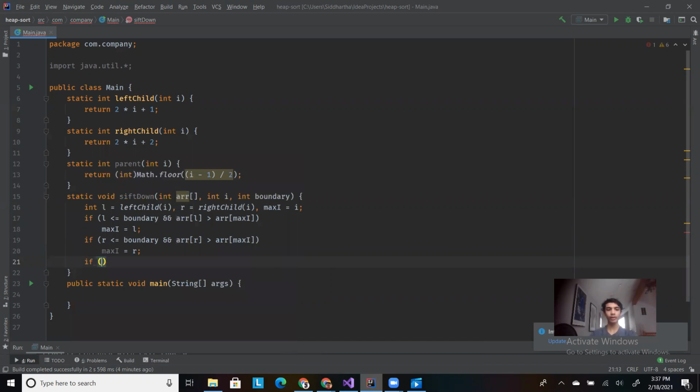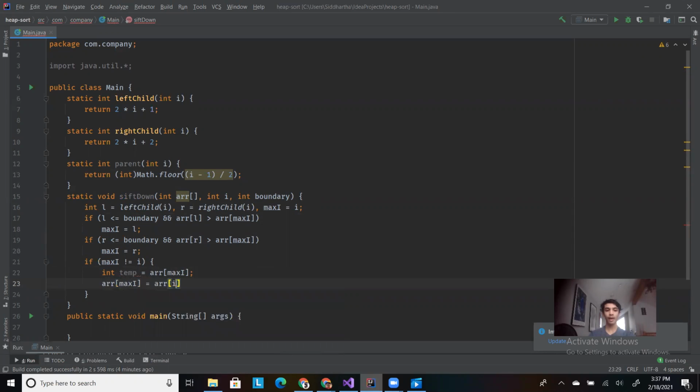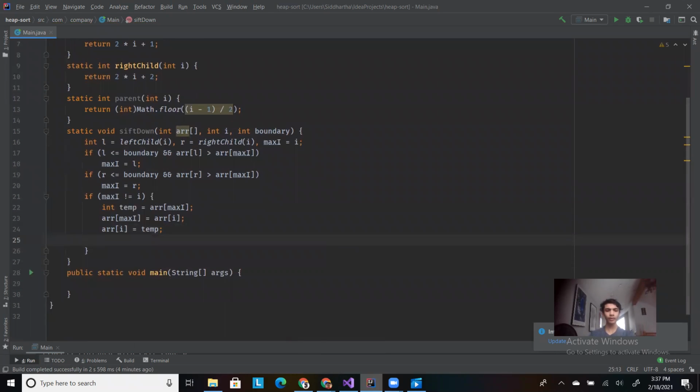Finally, at the end, we'll check if max I is not equal to I, that means the heap property was violated, then we're going to swap them. So int temp is going to be array max I, array maxI is array I, array I is temp. So we're just swapping array maxI with array I. And we're going to repeat this process, shift down on maxI.